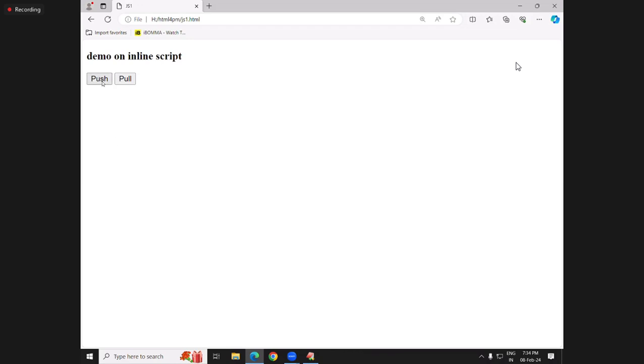First, click on the first button, sir. This white color box is called the alert box. Geometry box, snacks box, like that, alert box. The message we have, sir, is pushed. Okay, gone. Again, whenever you click on this button, button pushed. Test the second button also, sir: button pulled. So two events are working and two events are executing also.